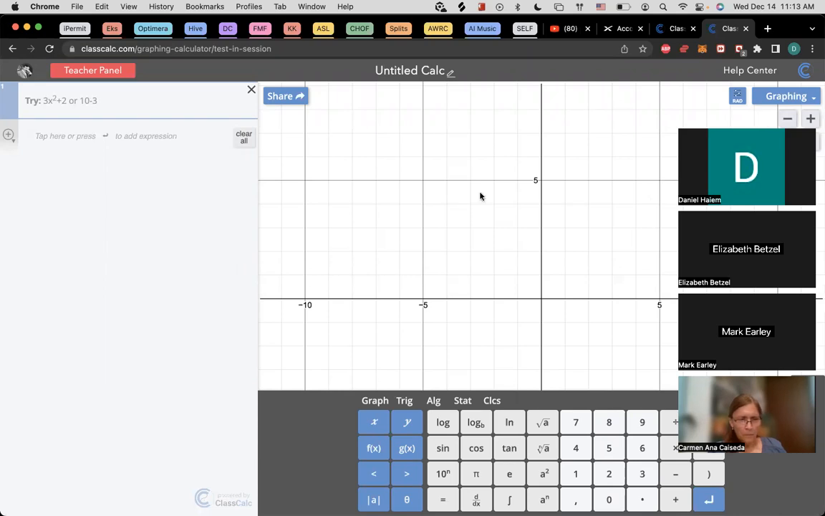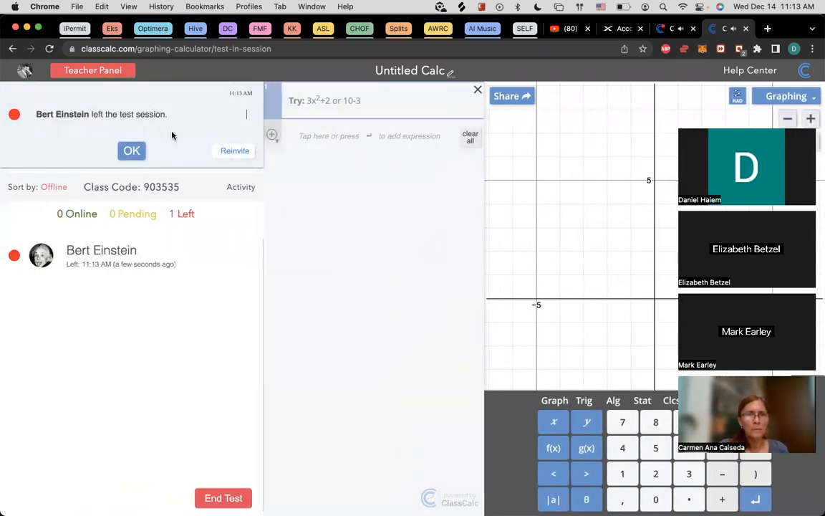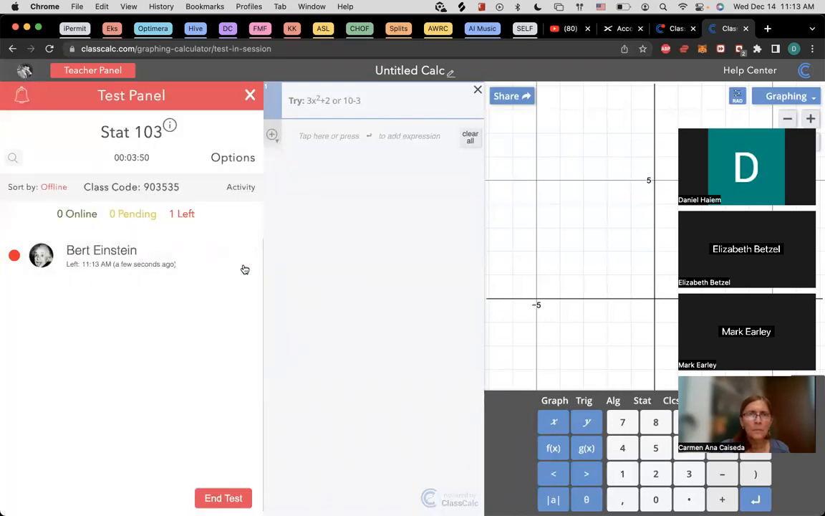Okay, and then lastly, you'll see on the student's phone, they have this exit test button on the top left. If they click that, it'll warn them: hey, if you leave, the teacher will be notified. I'm going to click exit test mode on the student side. You see that it makes a sound and immediately tells you Albert Einstein left the test, and you can see that he's red. And Albert Einstein cannot re-enter the test on his own. Only I can re-invite him as a teacher. Okay.